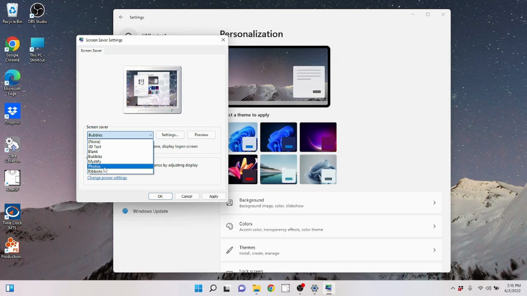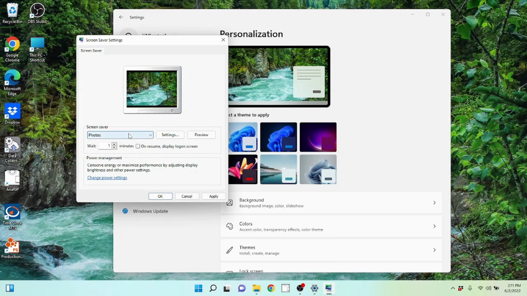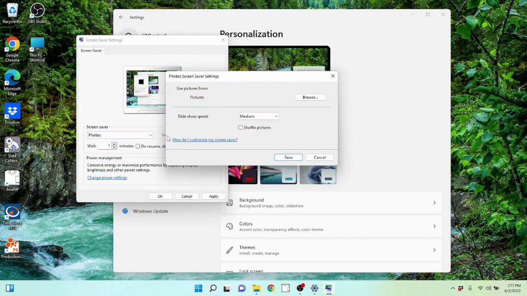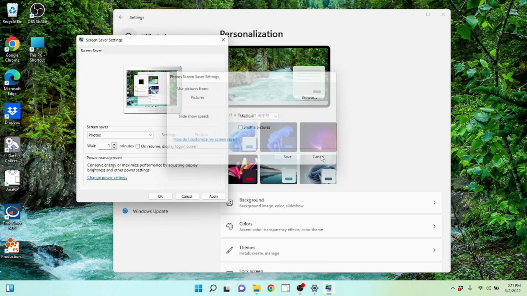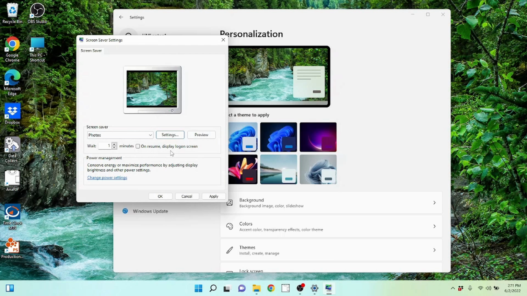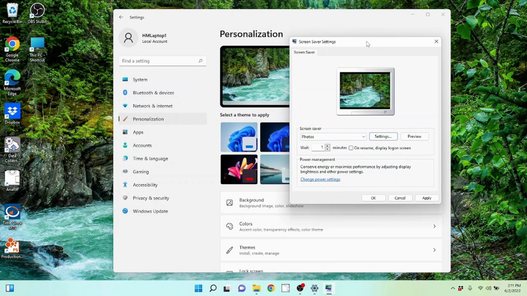Photos would be like that slideshow. So if I click photos, I can go to settings. I can browse which folder is being used. It defaults to the pictures directory, the slideshow speed, etc. So this is the screensaver area. Now, like I said, a screensaver is not necessary. It's totally up to you if it's something you want to have just for fun, since they're no longer needed. Let's look at power management.